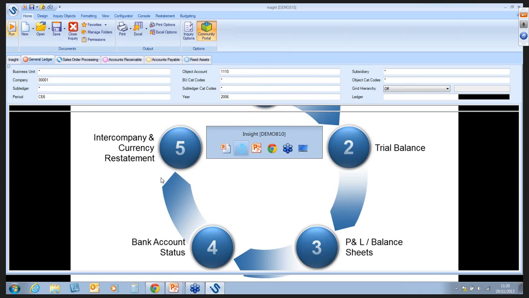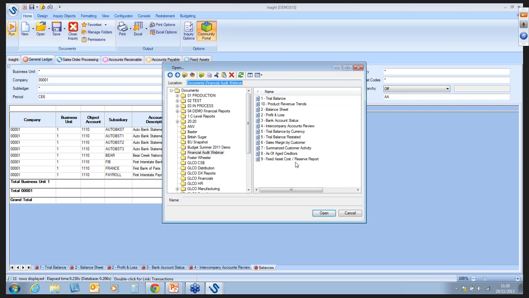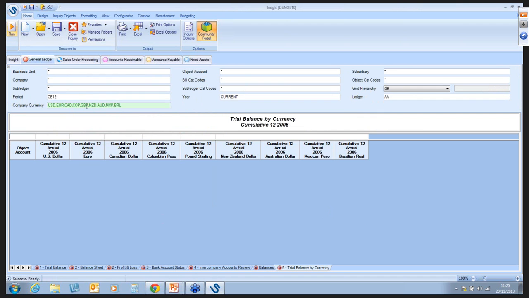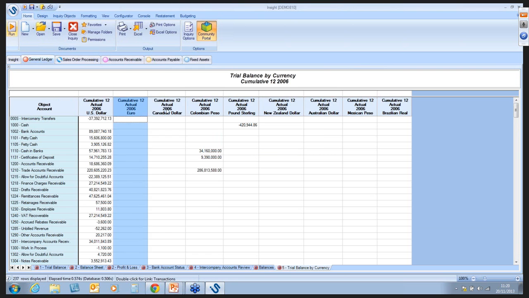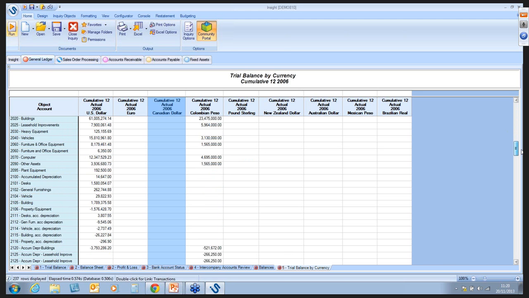So just going back to Insight, I'll show you how you can actually open up data within here. If I click on open, these are all my saved inquiries. So I've got a trial balance that is being restated, and I've also got a trial balance by currency. I'll open that up, and I've just said these are all the currencies that I want to look at, and I've pivoted that information. So across the top of the screen, I've got a column for each individual currency for all of my companies. And so it's very easy to see a consolidated view at a currency level.